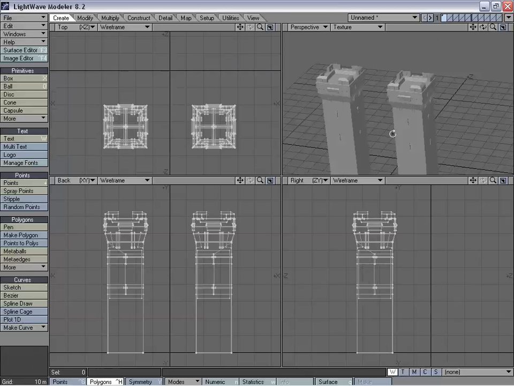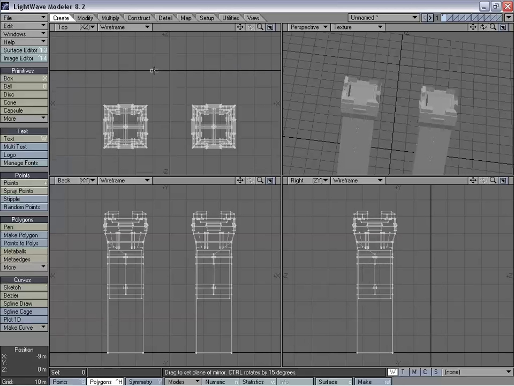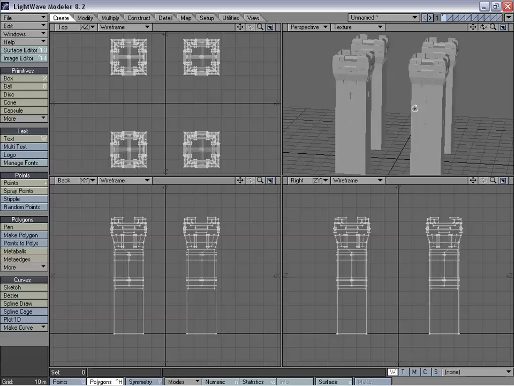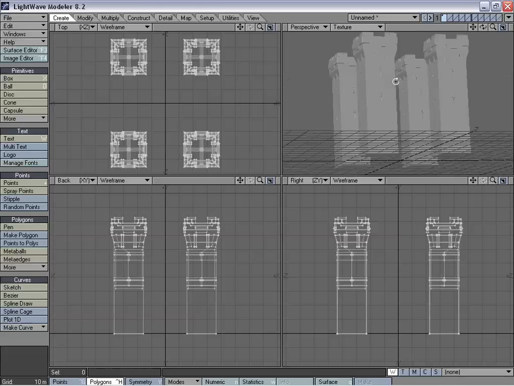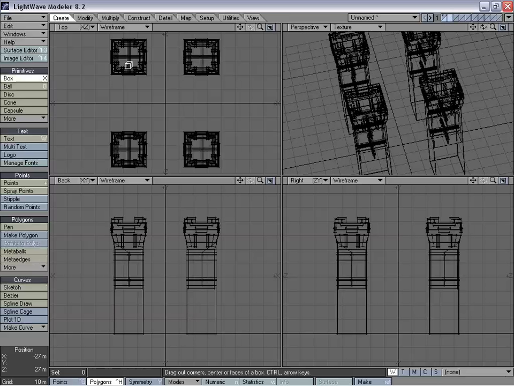Kind of the same idea as when we made the gate. And when we mirror that, we have 4. And I'm going to go ahead and create a box in a new layer, trying to go right down the center of each part here.